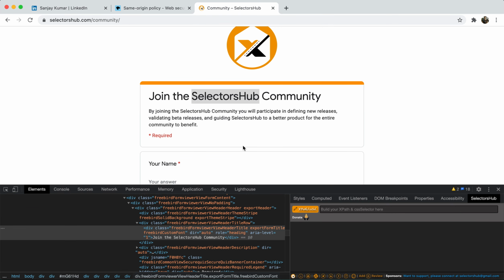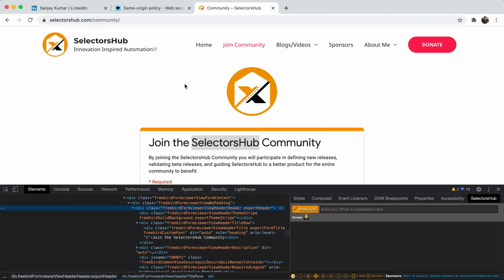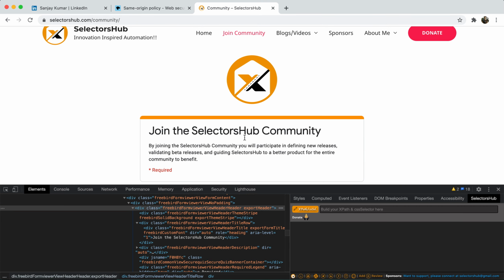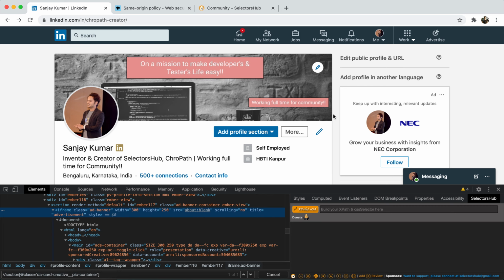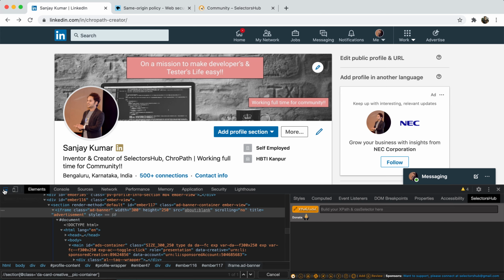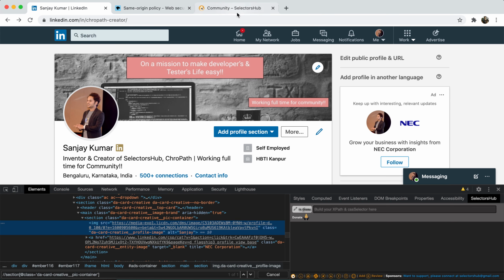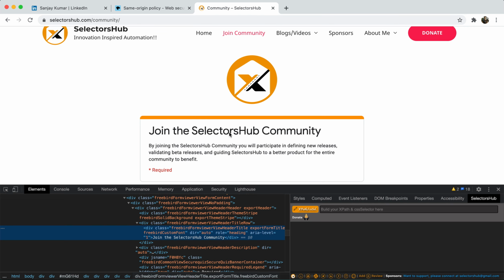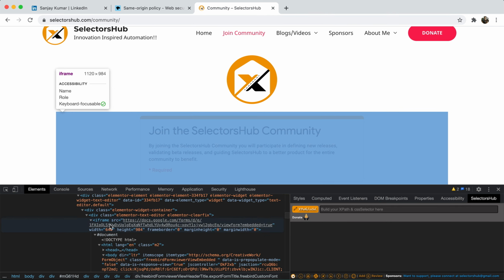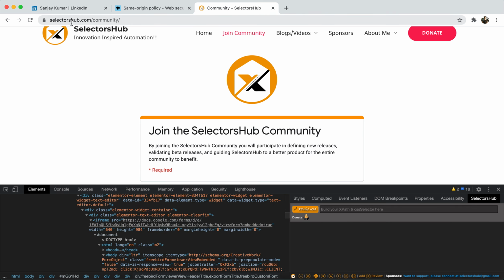So for example, let me show you one example which is from a different source. If you inspect this form here on selectorsHub.com, this form has been added from Google. So this is a Google form, from a different source, while this other one was from the same source, and it worked perfectly fine when we inspected any element. But if you inspect this element, though it is inside an iframe, because it is coming from Google and this is selectorsHub.com, both are different domains, so of course it will not work.